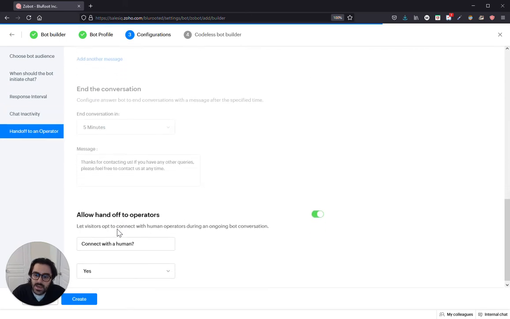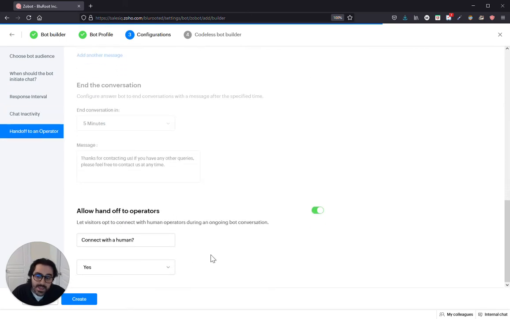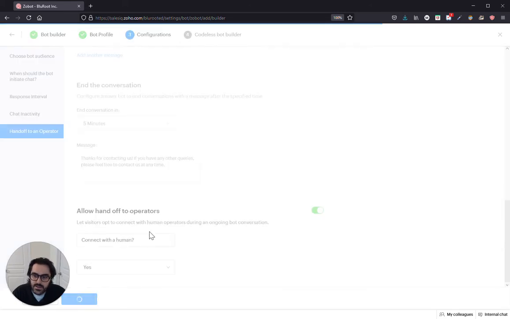And then this last one that's very important, I think everyone should keep this on. Now if it's an after hours bot, maybe not, but the ability to pass it off to a human is really important. Oftentimes these bots, and you'll see in a minute, when you build these bots, they're not perfect. They're not going to think of everything. So the ability to pass off to a human is really important. So now I hit create.